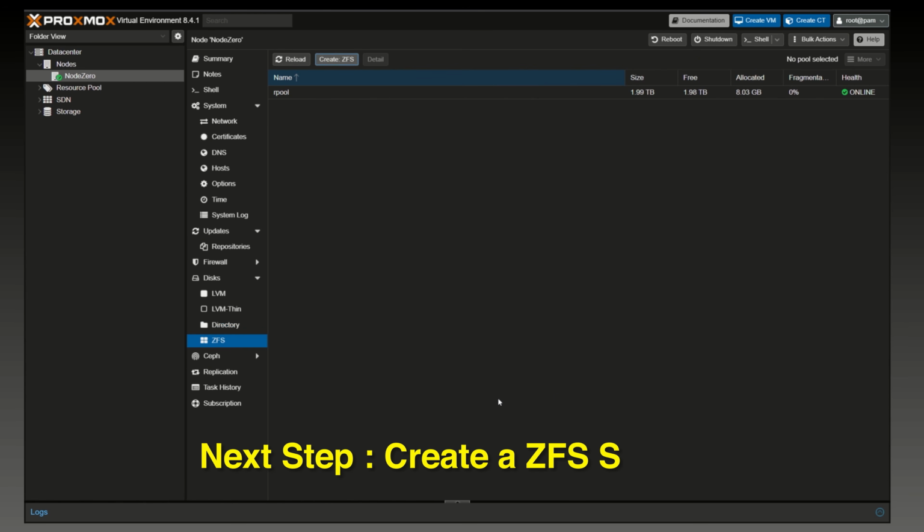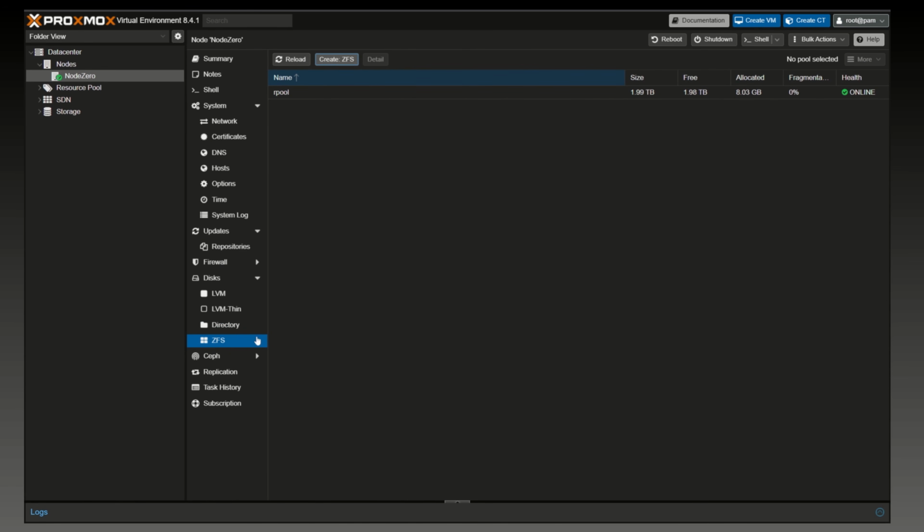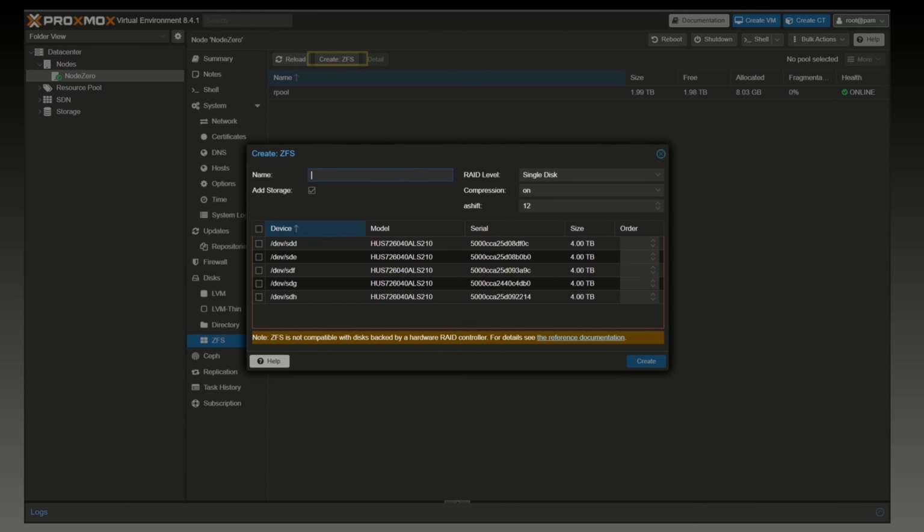Next up, we're going to create a ZFS storage. ZFS is both a powerful file system and a volume manager with a lot of built-in features. To create a ZFS storage, all we're going to do is click on ZFS, click on create ZFS storage, and then call this whatever you want. In my case, I'm going to say ZFS test. And here you have a couple of options. As you can see, it has a lot more options than the other storage types.